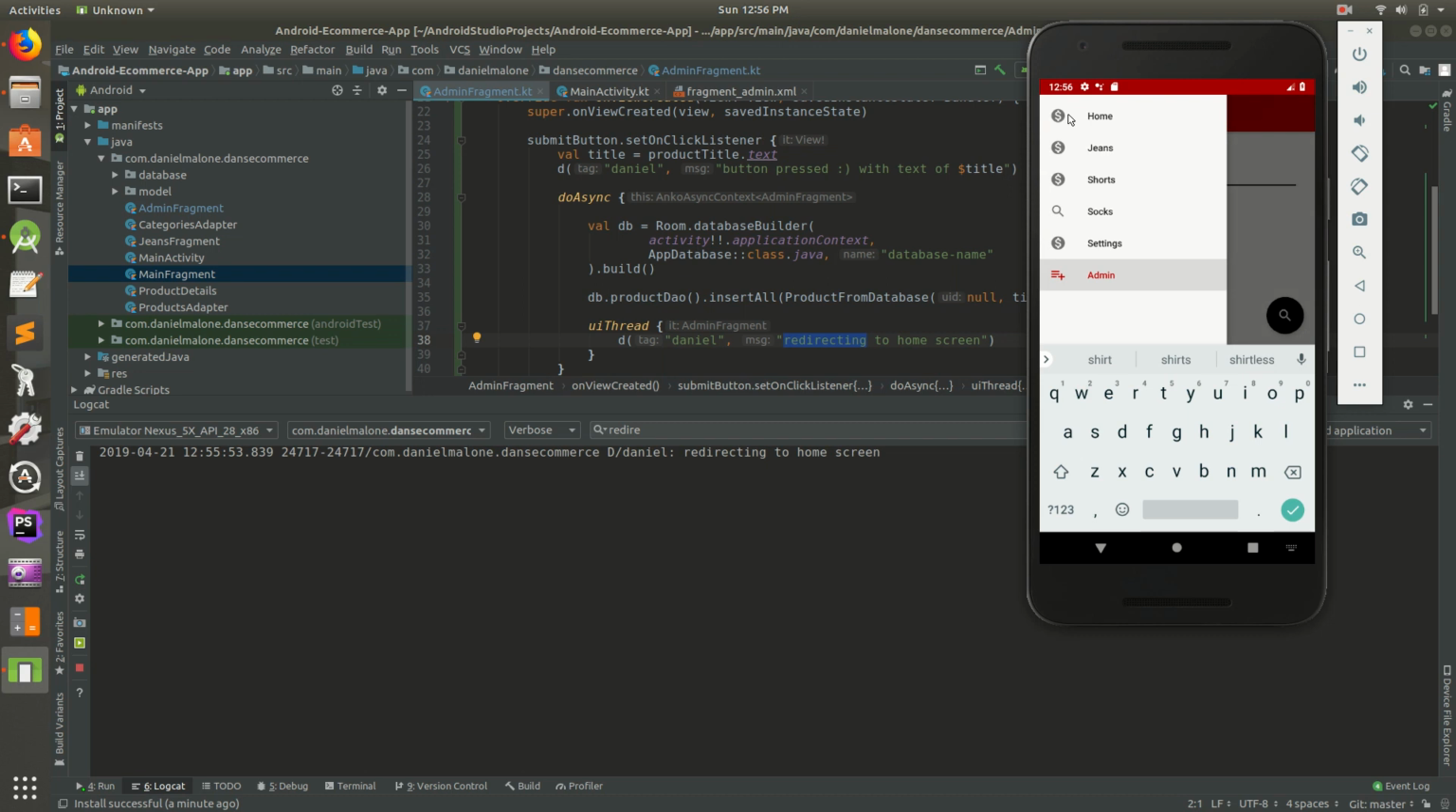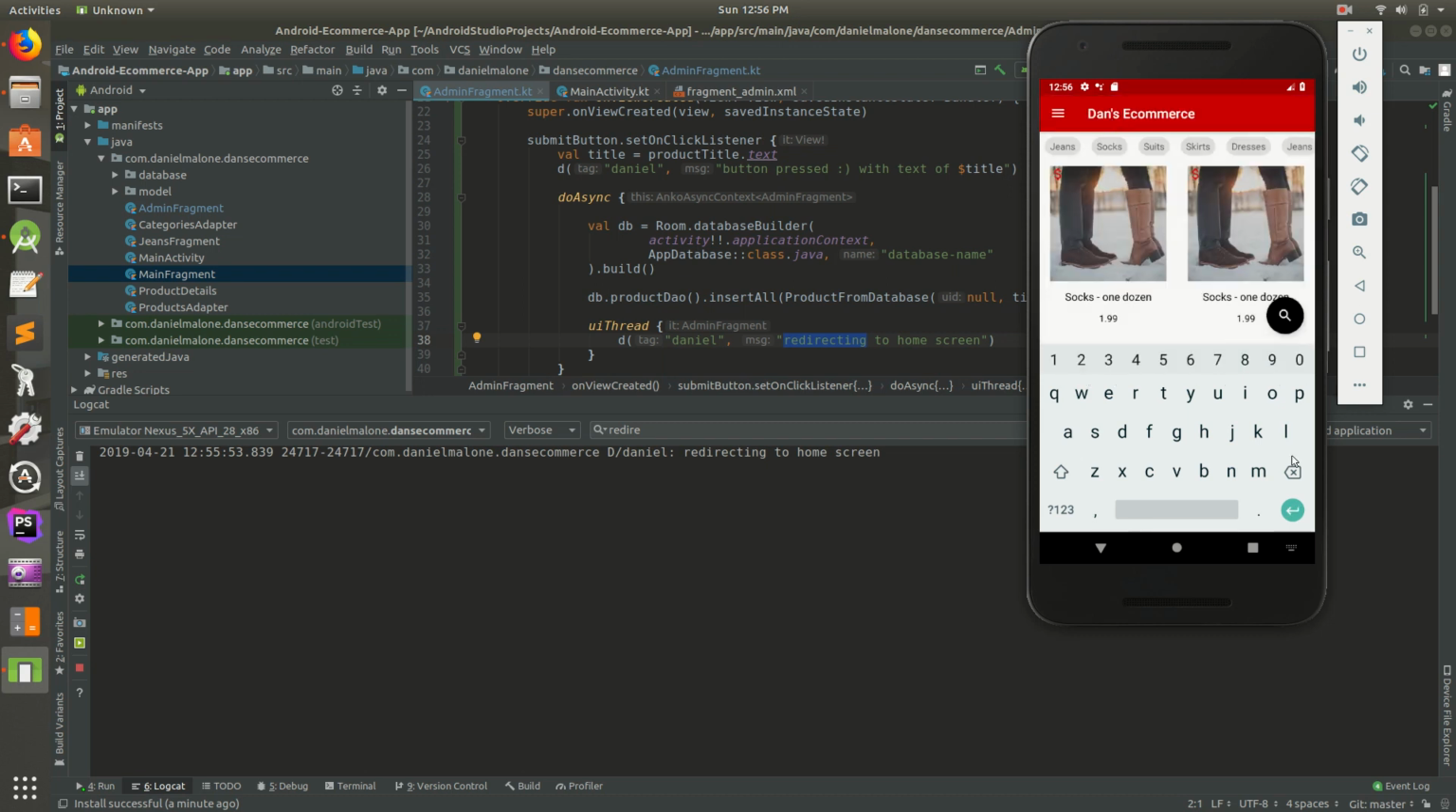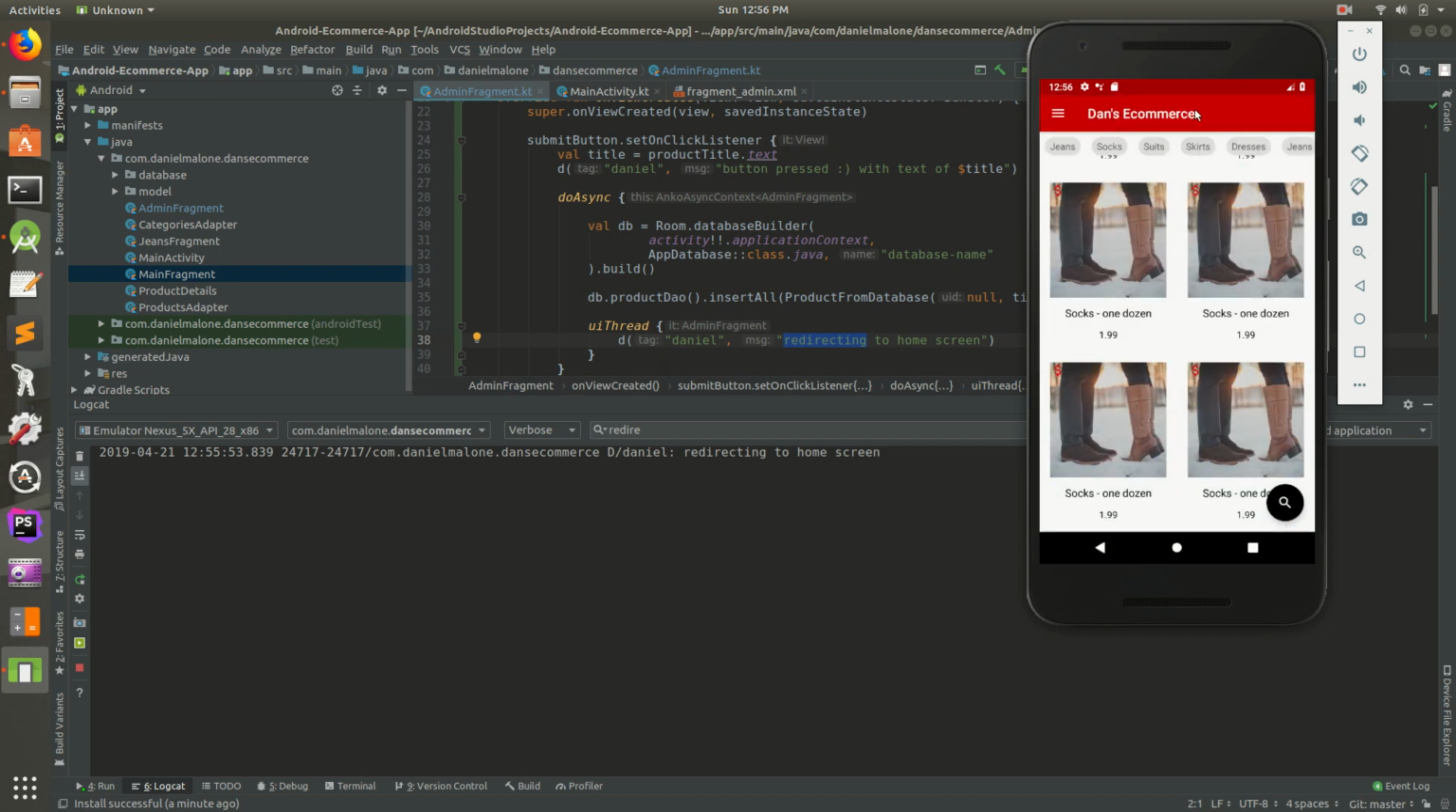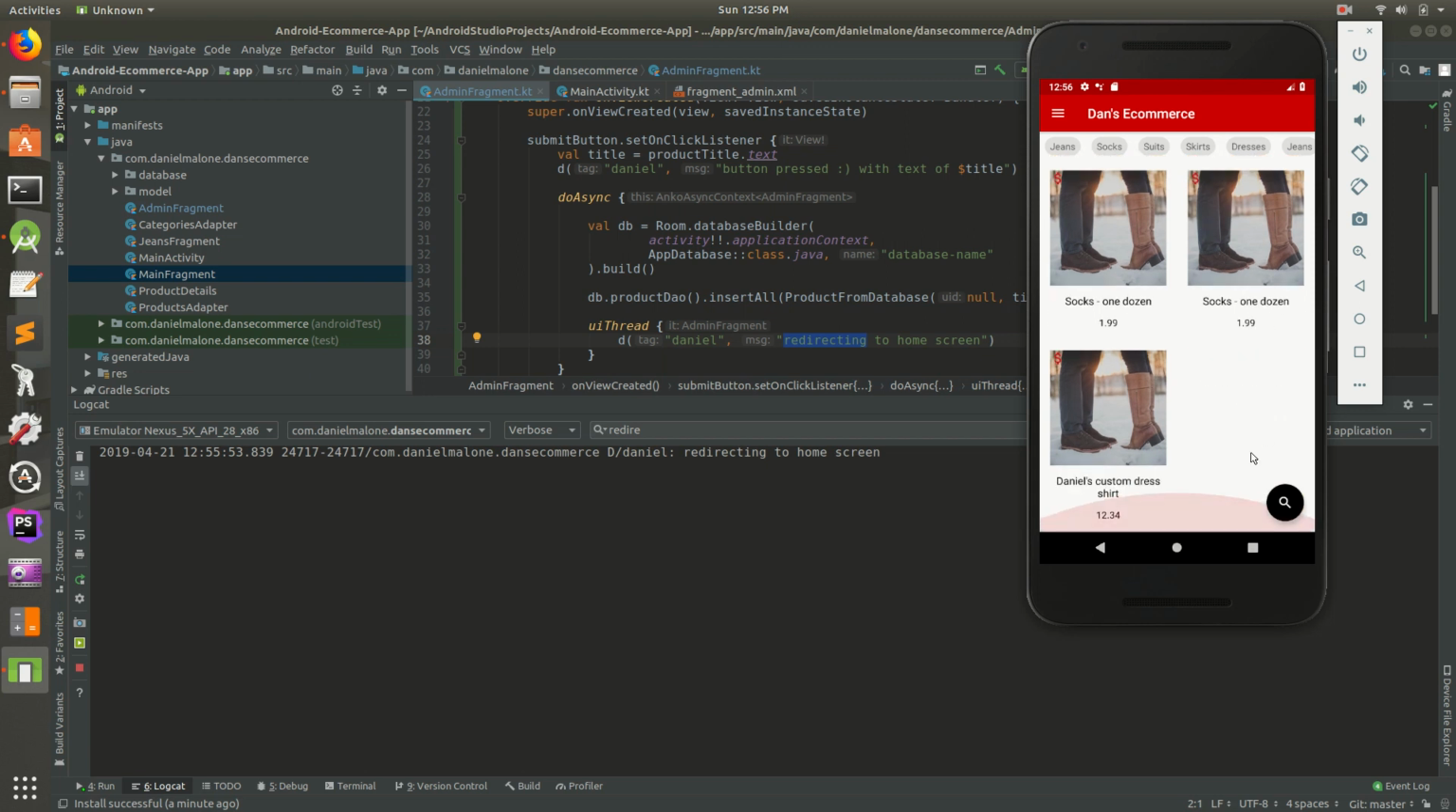Let's go ahead and go back to home. I'm going to close the keyboard and let's scroll to the bottom. And here it is, Daniel's custom dress shirt. So that actually saved to the database. So let's go back to admin.